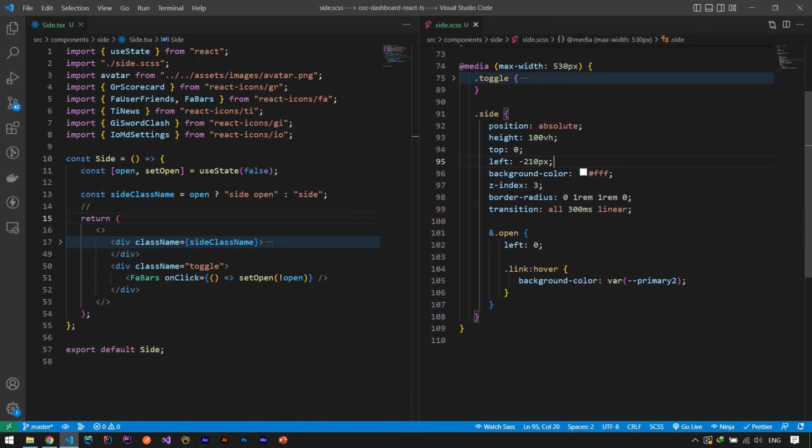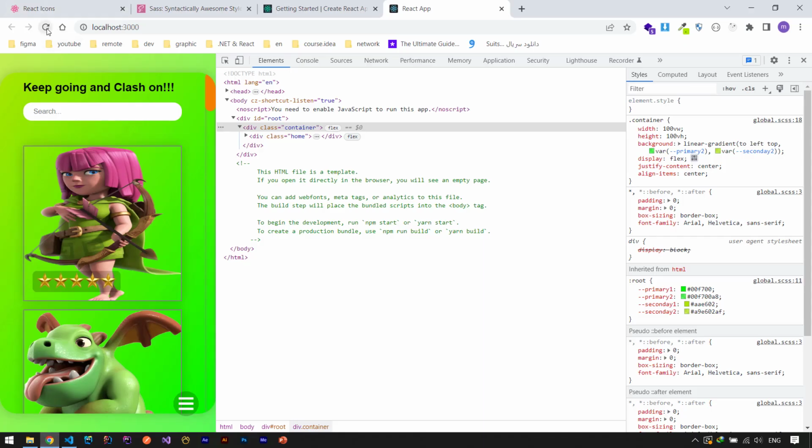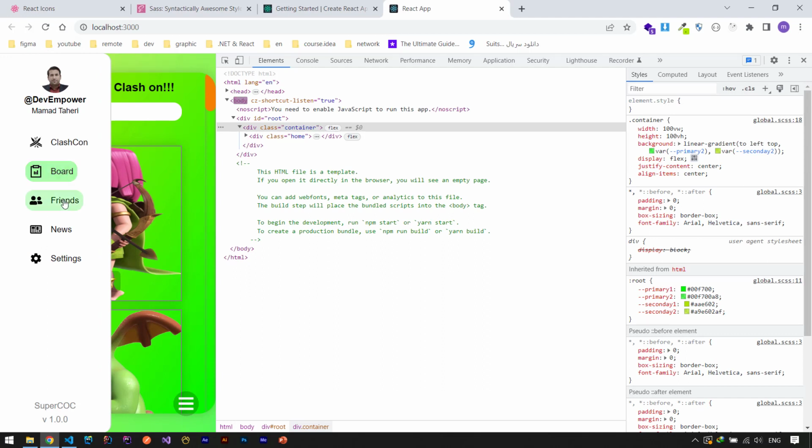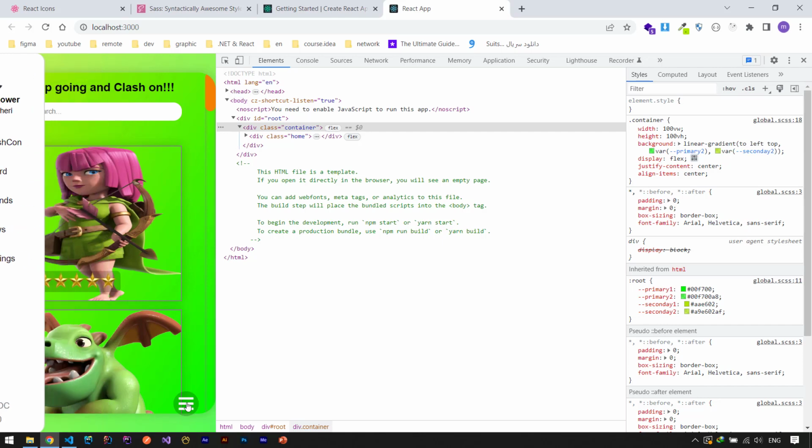What we have done, we say that if the site is open, the link hover would have the background color of this. Let's check that. Okay, now we have that hover effect, and I think this is really good, and I think we implemented everything we wanted.